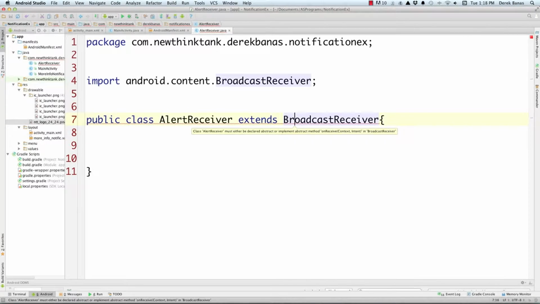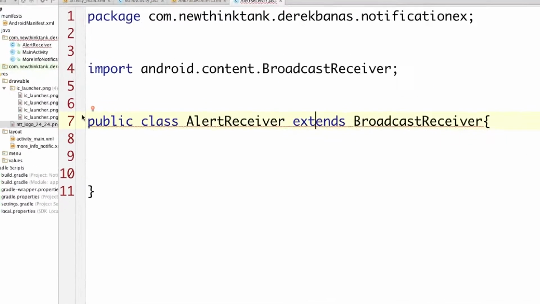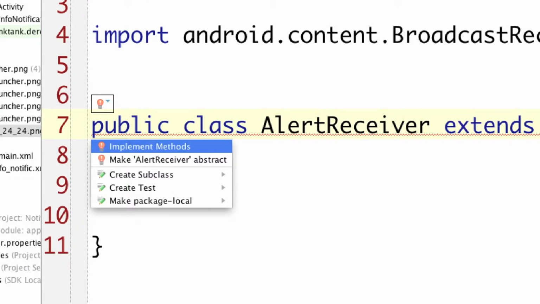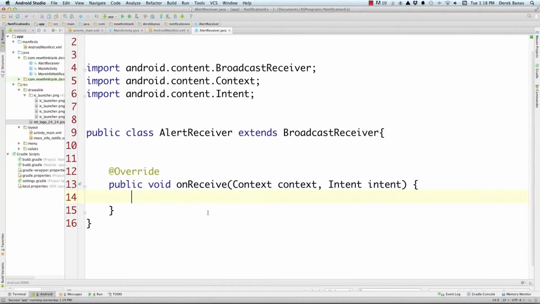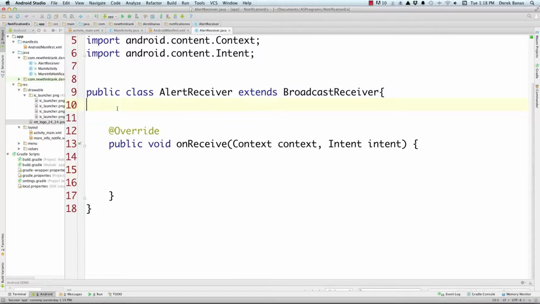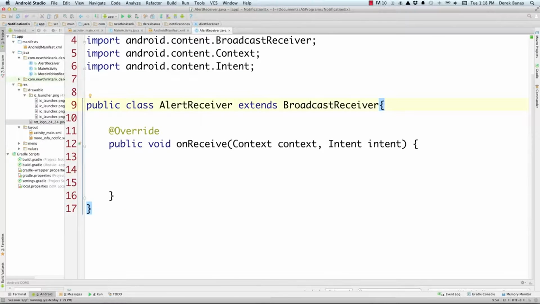So what we need to do, of course, is extend the broadcast receiver, and that means we need to come in here and define onReceive, implement methods. There's onReceive right there. Click OK. This is going to be called whenever the broadcast is sent, and the broadcast is going to be sent whenever they click on the button. We're going to create that over in main activity in a minute.